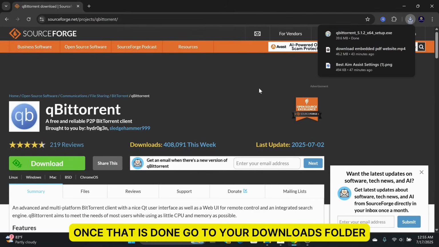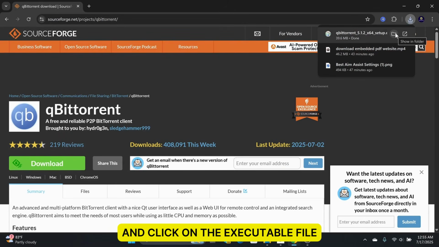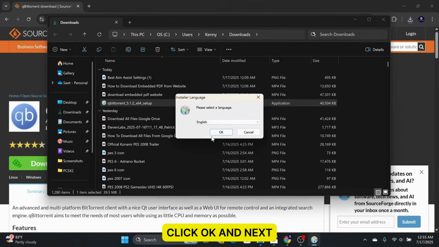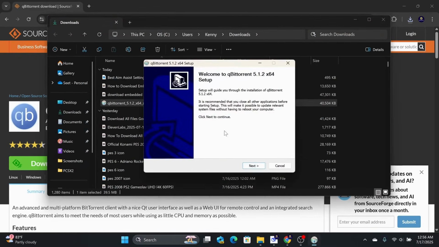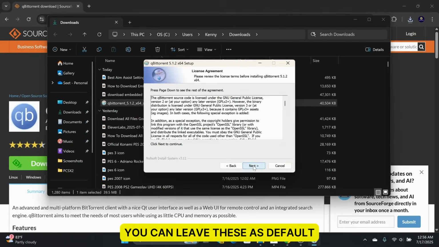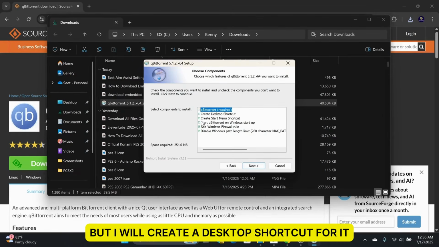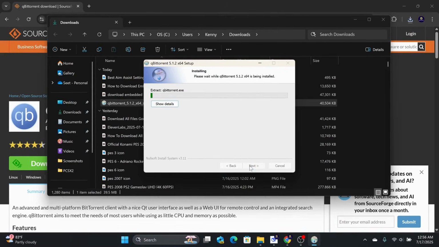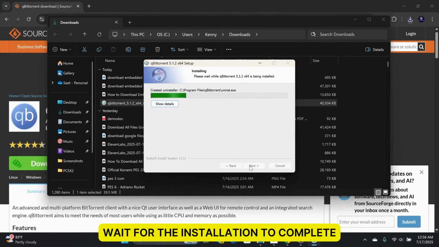Once that is done, go to your Downloads folder and click on the executable file. Click OK and Next. You can leave these as default, but I will create a desktop shortcut for it. Click on Next and select Install. Wait for the installation to complete.